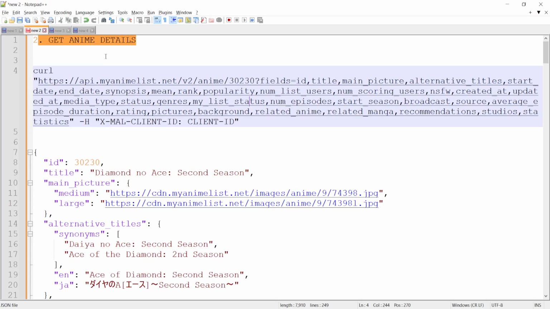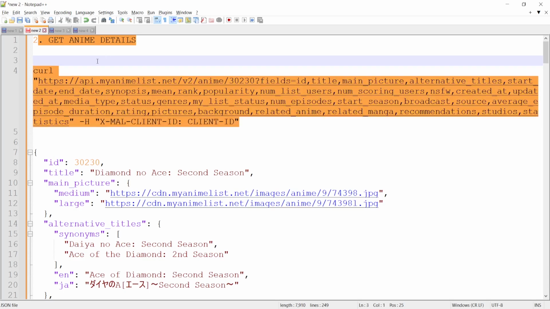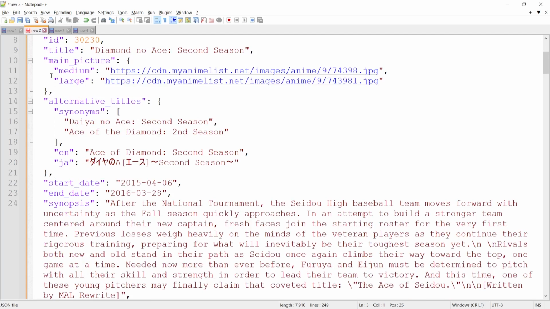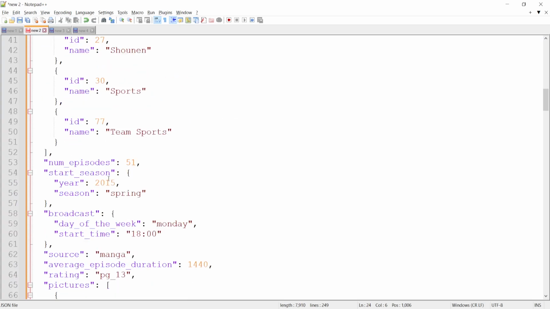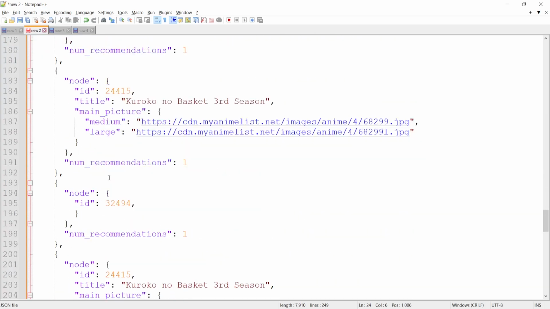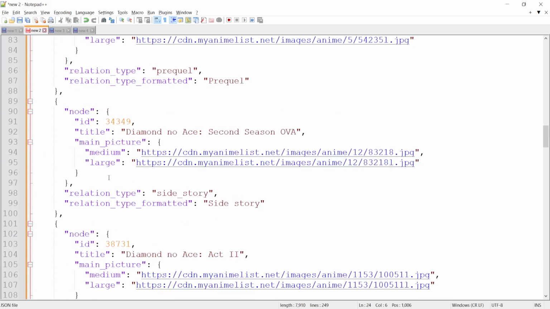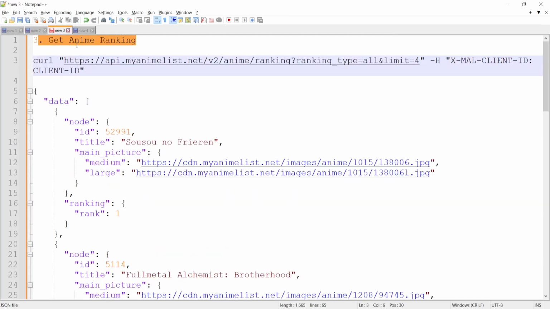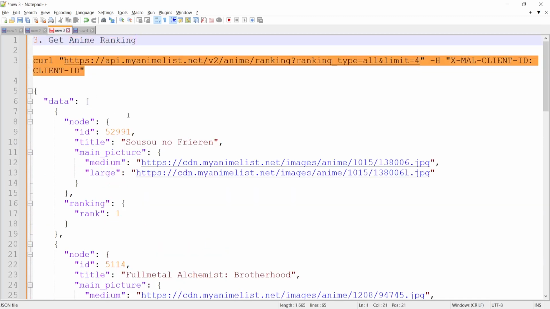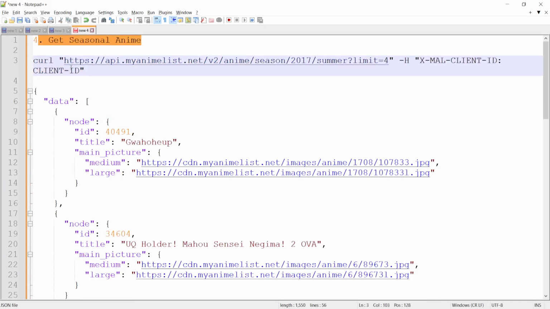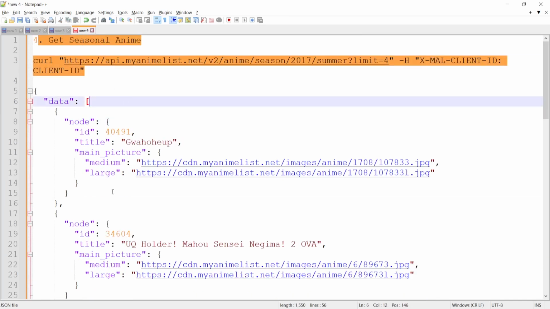We also have another model, and this is the model that you get for each anime's details. Each anime contains a lot of properties like ID, title, main picture, alternative title, start date, end date, synopsis, and way too many that I can cover in this video. But you can check it out for yourself. We also have get anime by ranking, and the only thing different here is that beside the node, we also get our ranking. And lastly, we have get seasonal anime.